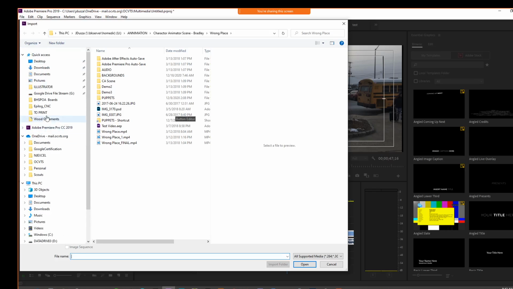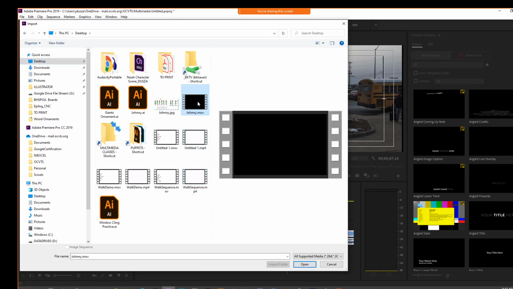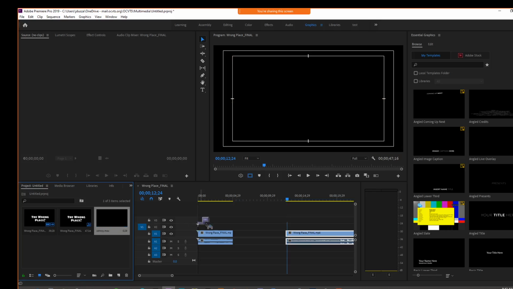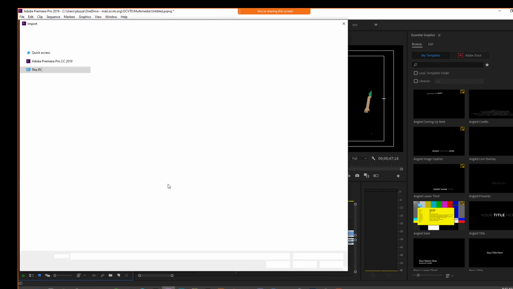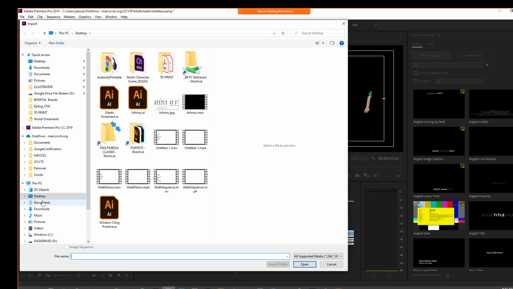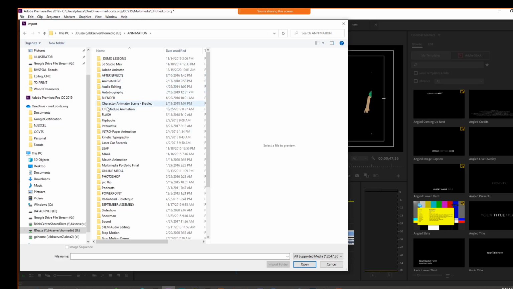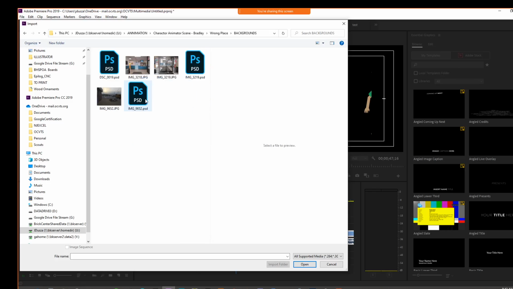If I go to my desktop and find the MOV file, this should be the one I just made. Alright, so we're going to put this in here, which we see him walking horribly. Now to test that it's transparent, I would bring in another layer underneath there. Let's see, I think I do have my actual background. So I'm going to go into animation and character scene, wrong place, and yep, I have a background folder.